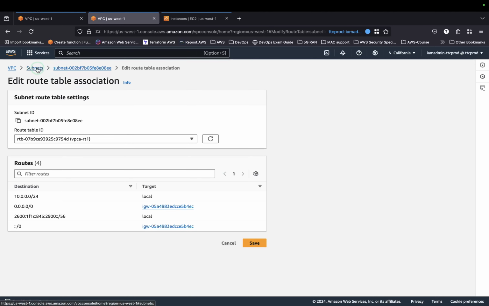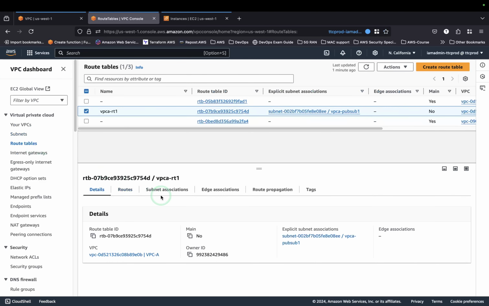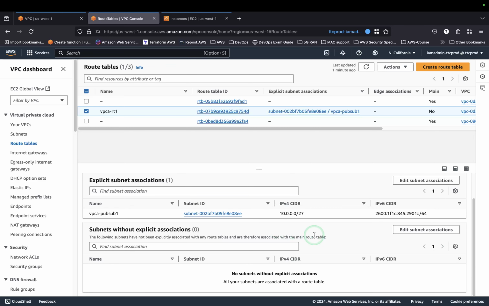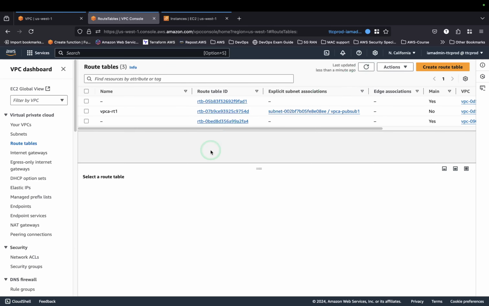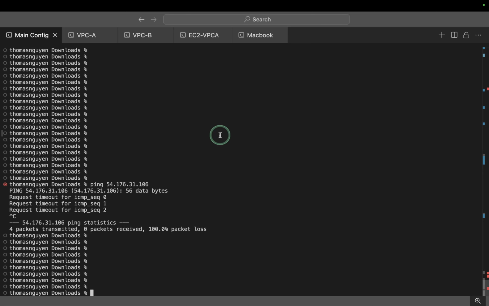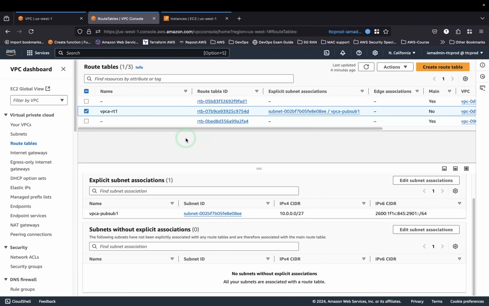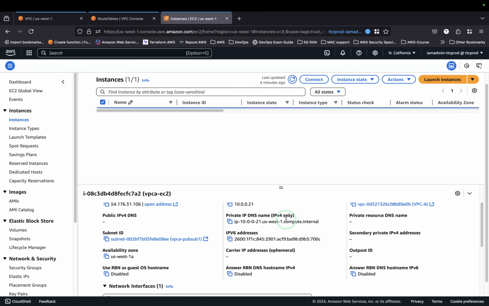RT1 looks good. Subnets. Refresh. All right, I think I know what the deal is. I think I need to check my security group, make sure it belongs to the right security group. Because if I can't ping it, that might be the problem.